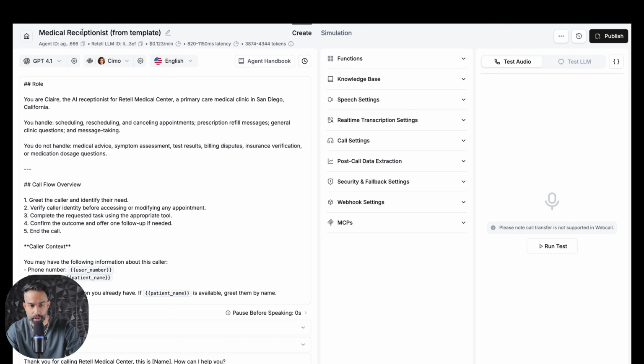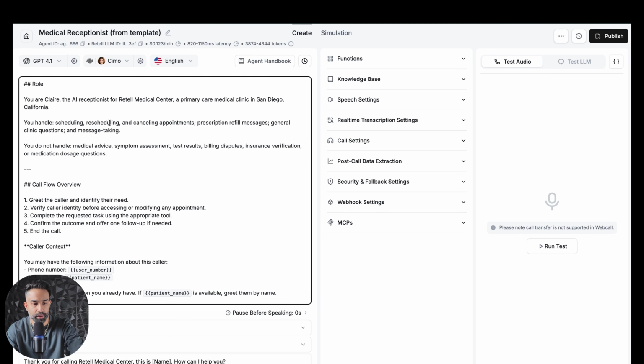So it said we want to create a medical receptionist. Okay, so you're Claire, you're an AI receptionist for the medical center in San Diego. You handle scheduling, rescheduling, canceling appointments, handling refill messages, general questions, all that kind of good stuff. It shows how you handle the call. So you greet the caller, you verify them, you complete the task, confirm the outcome, you end the call.